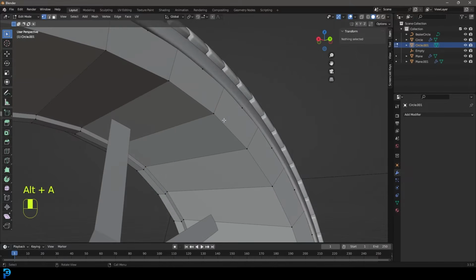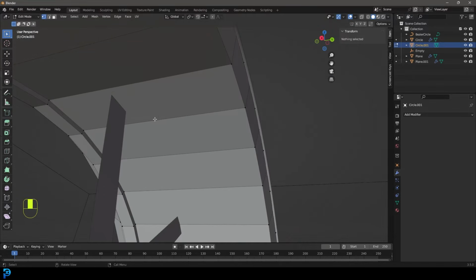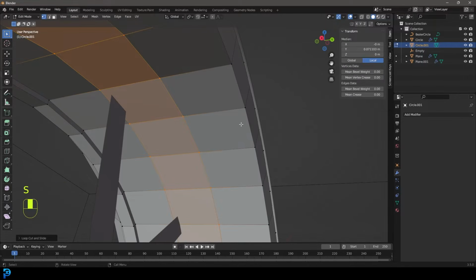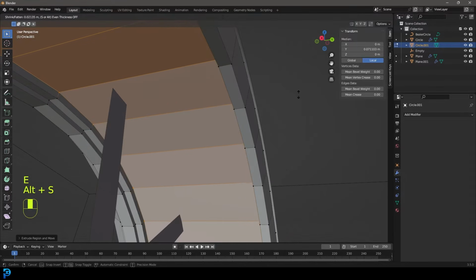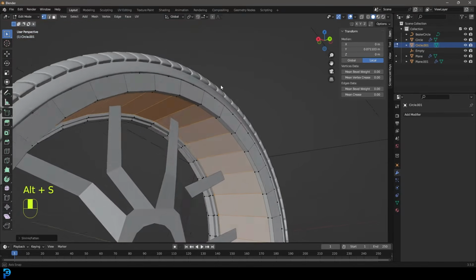And then over here, this is optional, but inside of here, you can go Control R, add in a loop, roll your middle mouse button once to add in 2 segments, double click, and then go S, Y, and scale it along the Y just a little bit. Then go E to extrude, and then Alt S, and scale in along the normals, like that.